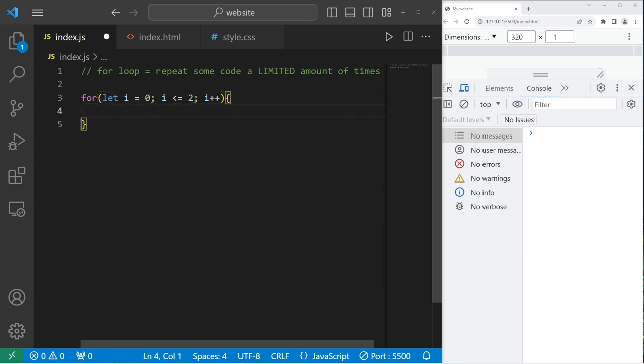And that's a for loop. i is set to 0, will continue as long as i is less than or equal to 2. Then during each iteration, we will increment i by 1. That means we will execute this for loop 3 times. What are we going to do when we execute each iteration? Let's console.log hello.